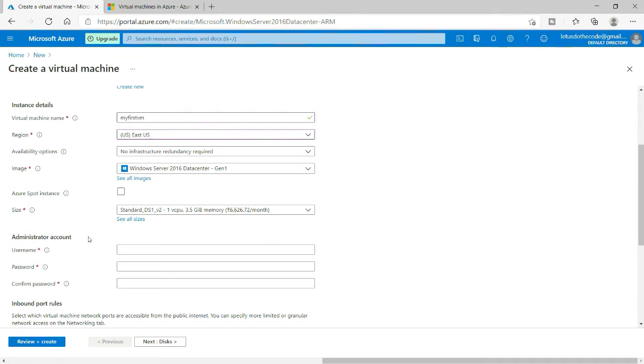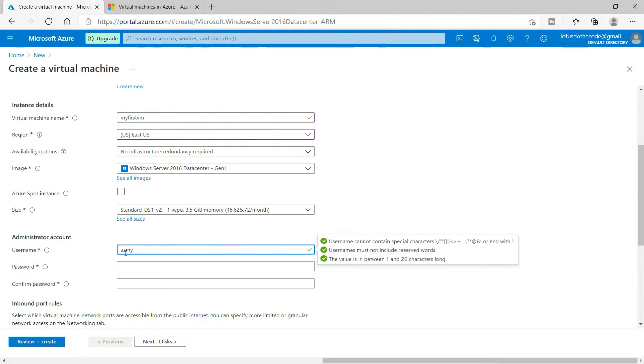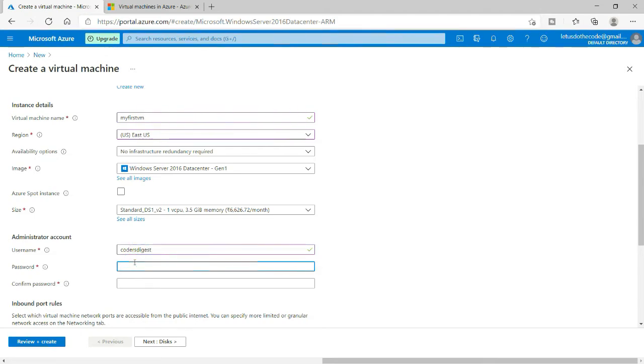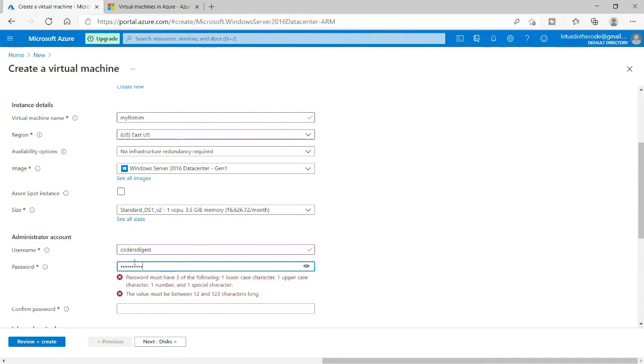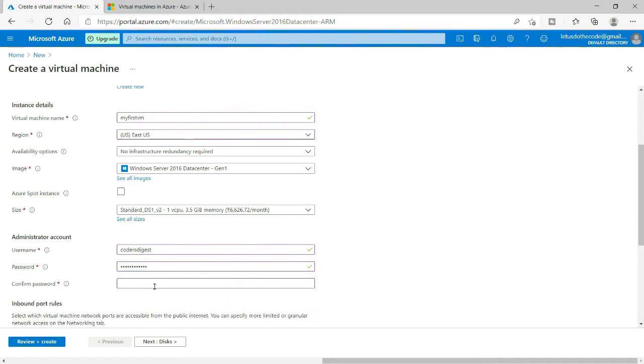Now I will go and create a username. Let me just give it my name, Coders. I don't want to give any spaces. CodersDigest is the name. Let me choose a password also. I will reconfirm my password, and those are matched now.